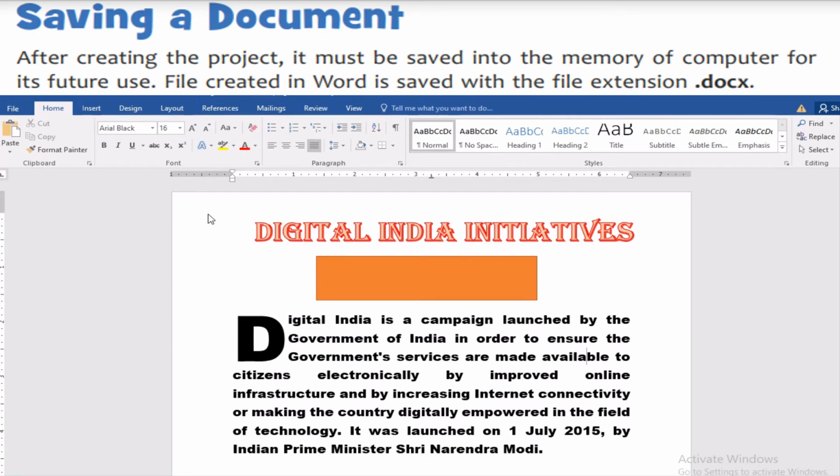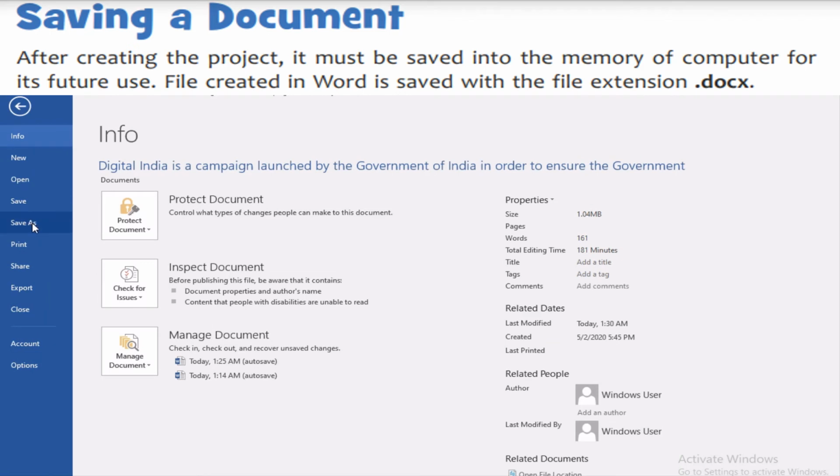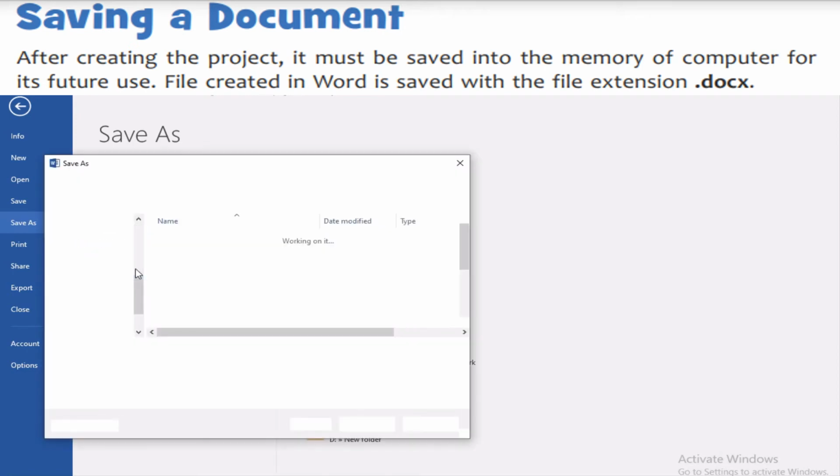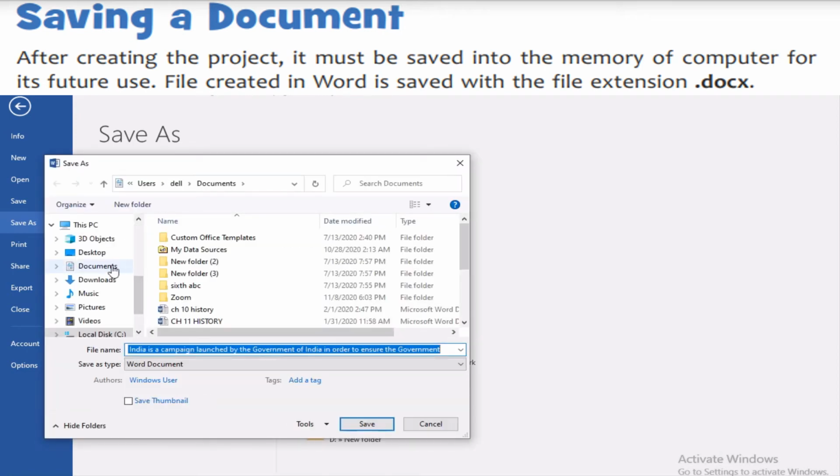Children, if you have done something meaningful, then it is very important to save it in the memory of your PC. So how can we save? First you have to click on File, then choose the option Save As, then choose the location where you want to save your file. Here I want to save my file in the default location.